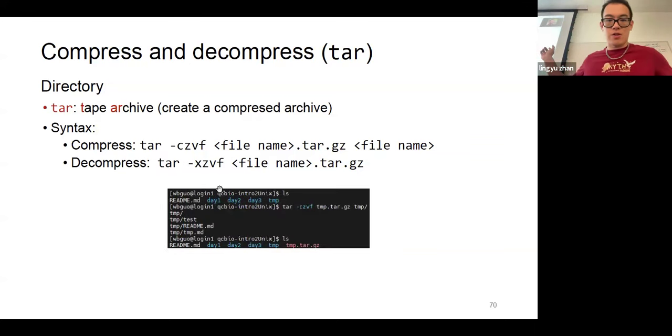Yeah, let's try to run this example here. We can archive these TMP folders that we created yesterday, and we can decompress it.